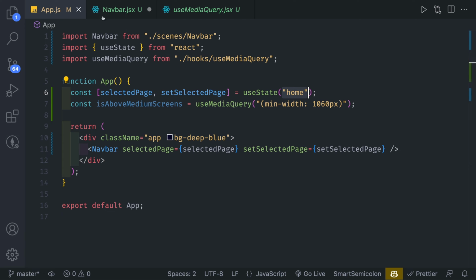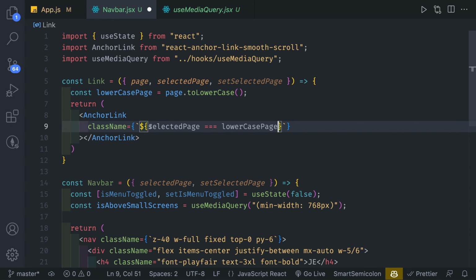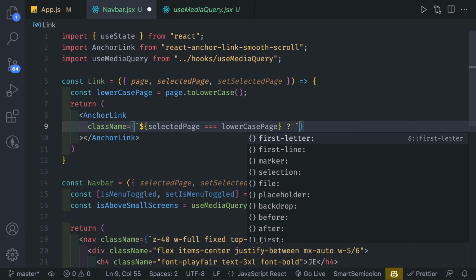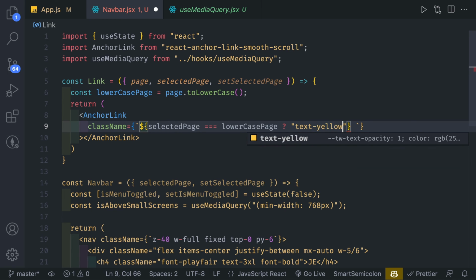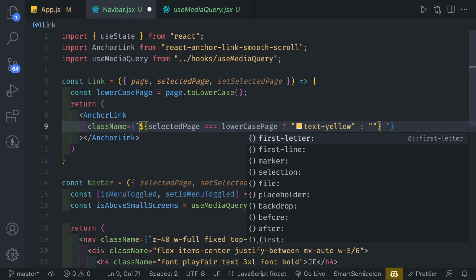So if the current link represents the selected page, we're going to give it specific classes. So for example, in this situation, we're going to give a ternary operator. Actually, it should be within the brackets. Just be careful of the syntax here. We're going to say text-yellow. So if it is selected, we're going to give it a text of yellow. Otherwise, we're going to keep the text the way it normally is, which is a text of white.